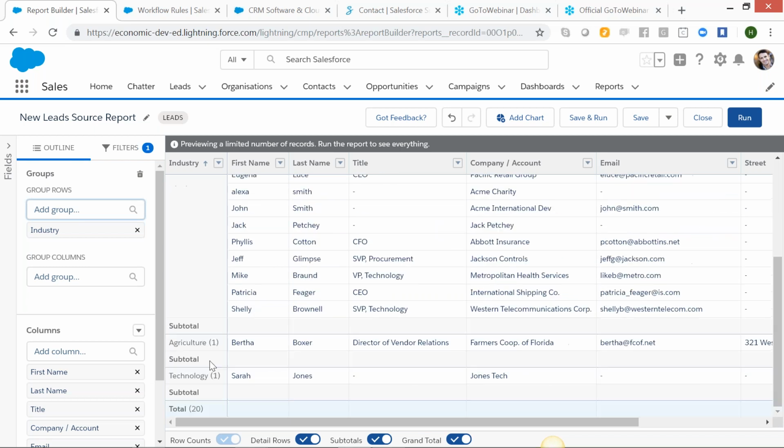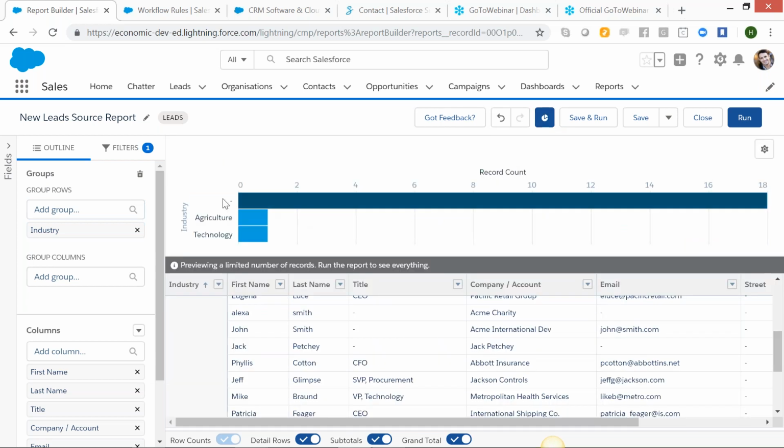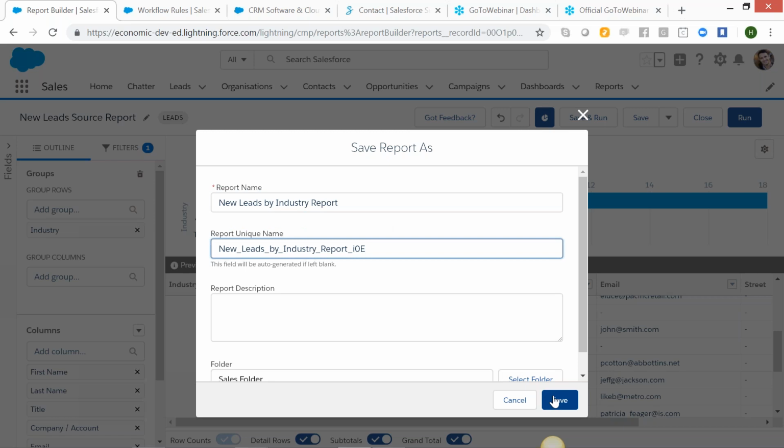So it shows me that we've got one inquiry for agriculture and one for technology, and I can add a chart to this to show this. So I could go to the manager and say, hey, we've got a problem here, actually people aren't filling in the industry, so I can't give you really tangible data. And so what I'm going to do is just save this. So I'm going to save as, and I'm going to call it new leads by industry report. Click save.